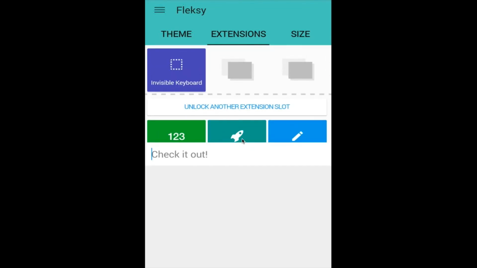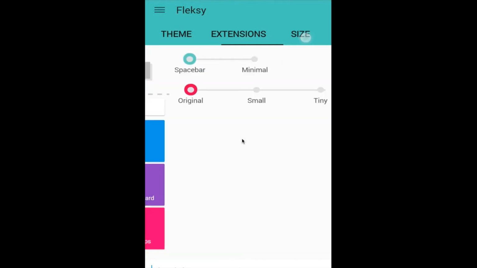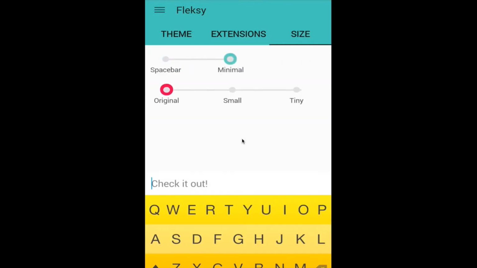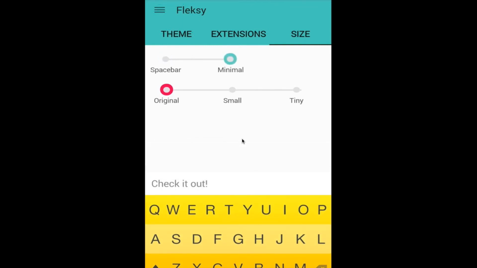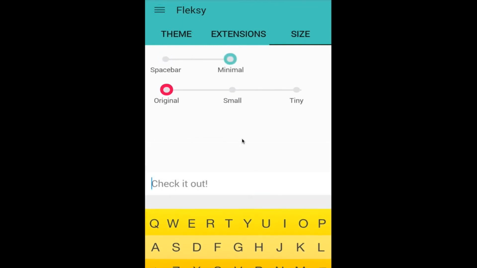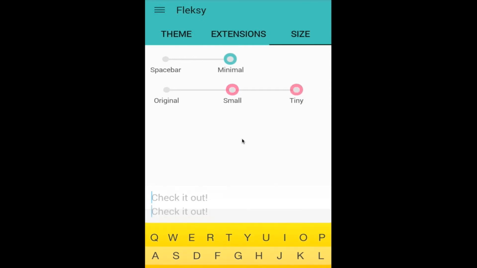And let's play around a little bit. There's some signs. You can have it as a space bar, you can have on it if you want, but I don't like it. I have it minimal and then original. I don't like small. Small is a little bit tiny for me, and then tiny is just crazy tiny.